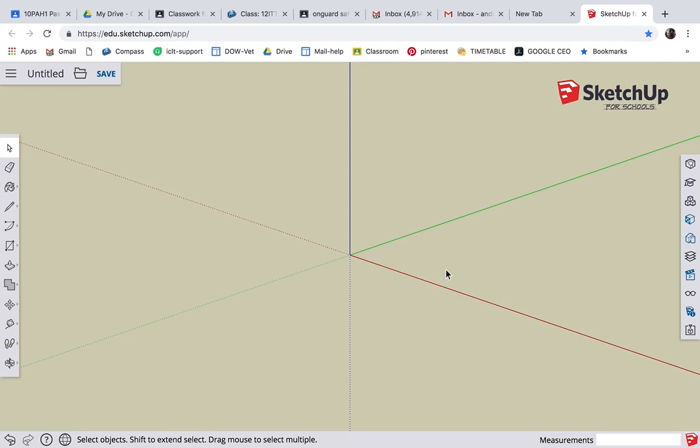Okay, so what we're going to do now is draw up the project that we're going to make this year. First step is to draw a little rectangle which represents the footprint of the project. The project we're going to design is a jewellery box, and I will talk to you in class about why we've chosen the project.